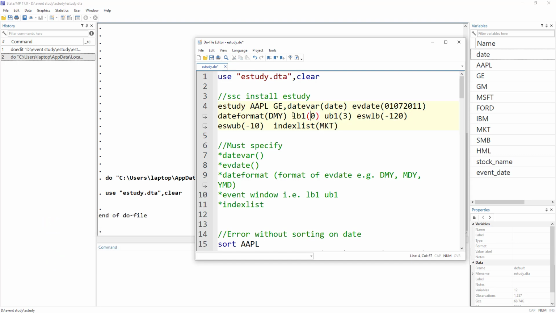So this LB1 and UB1 is one event window, which would be of 0 and 3 days, starting from the date of the event, ending 3 days from the event, right? So then we have the estimation window.